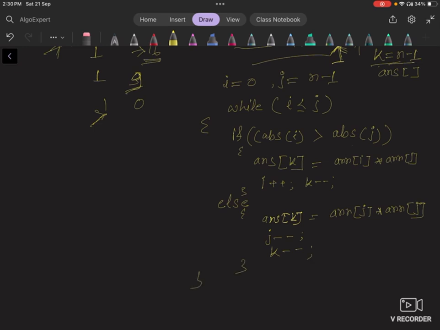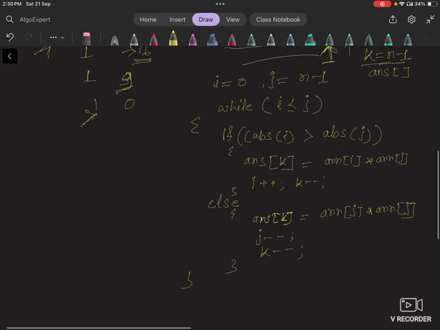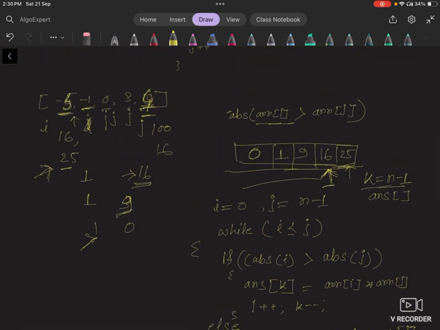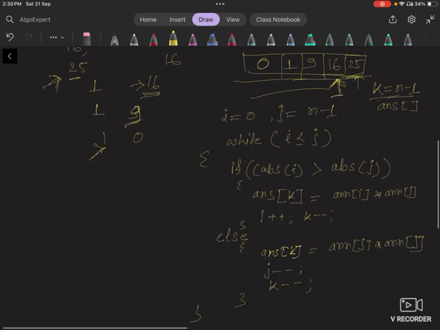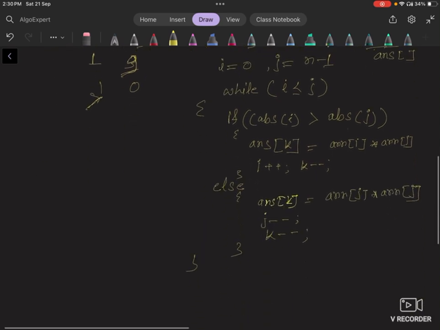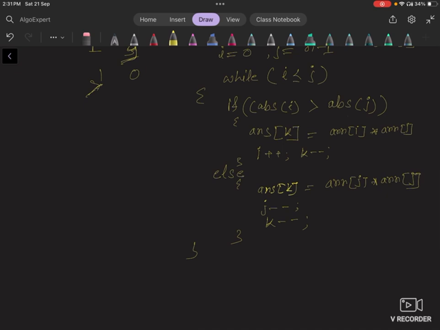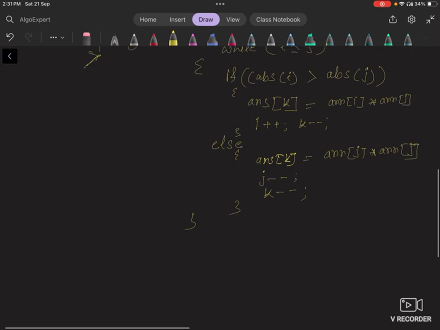And at the end of the day, when I overtakes J, we just overcome this, so the while condition becomes false, and we'll break from this while loop, and then we just need to return our answer array.